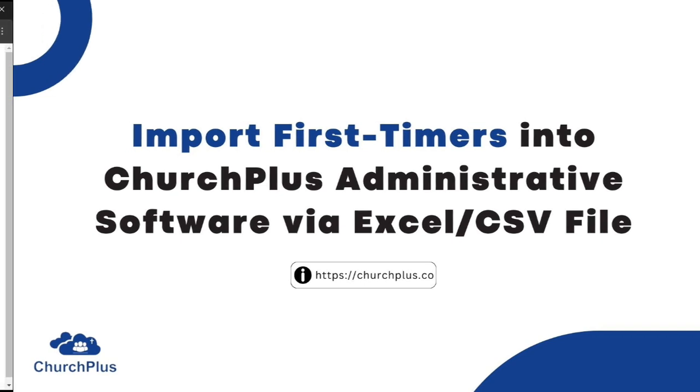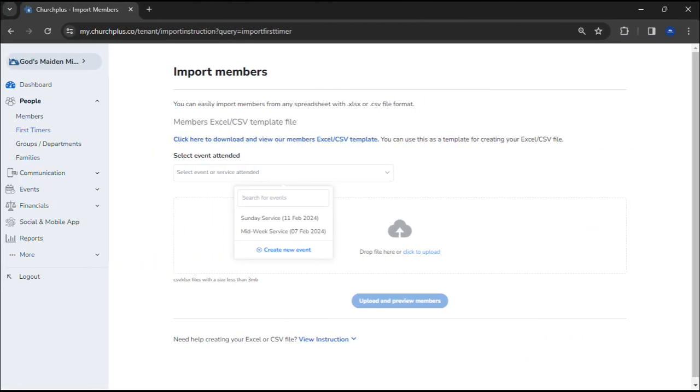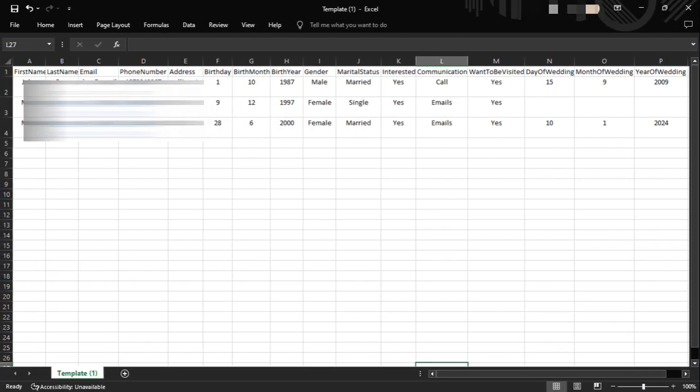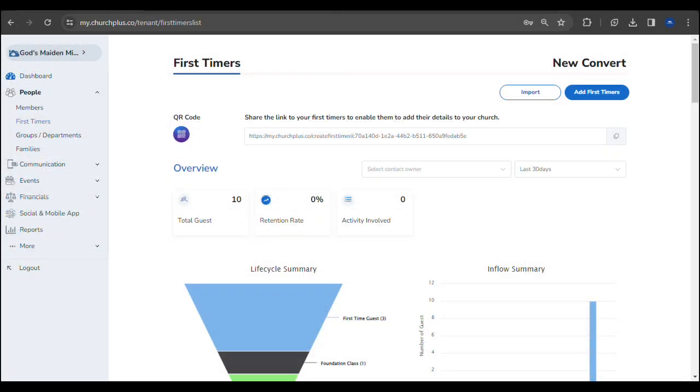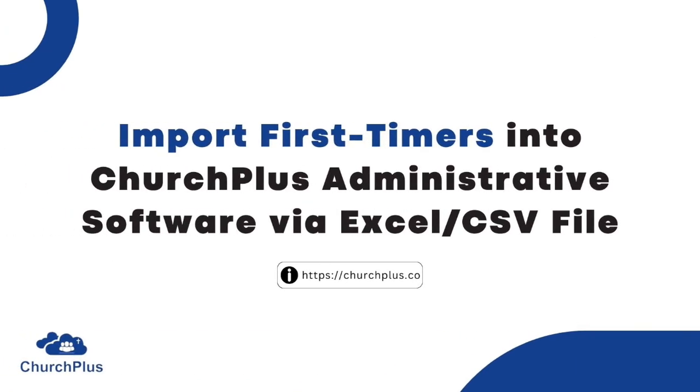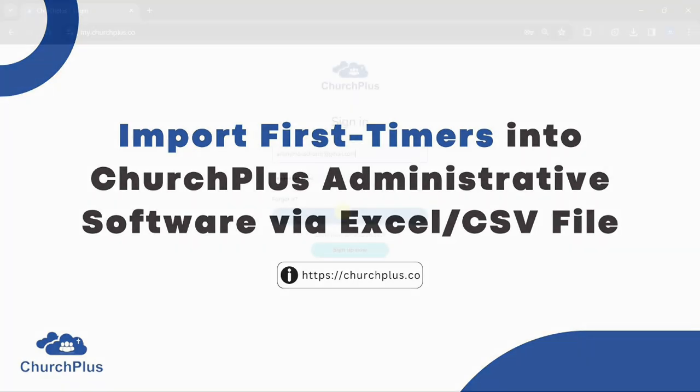This video will guide you through the process of importing first-timers into the church management solution using an Excel or CSV template. Before importing your first-timers data from an Excel or CSV file, make sure the data is current and up-to-date. To import first-timers into your account, please follow these simple steps.